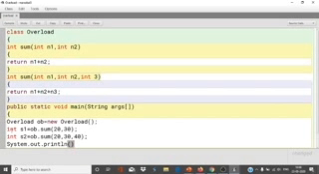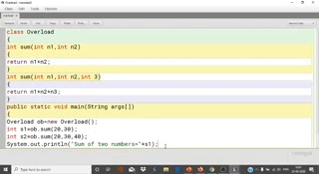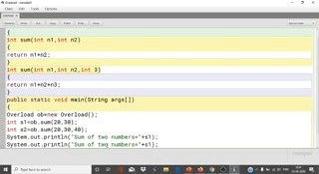Now we can print the values s1 and s2. Println: sum of two numbers equals, plus s1. The same I will copy and print here: sum of three numbers equals s2.